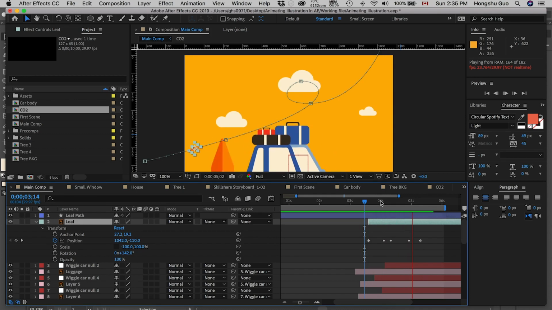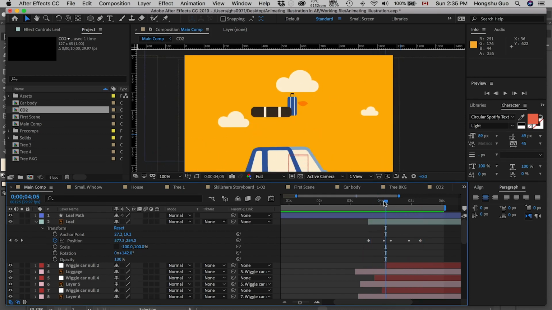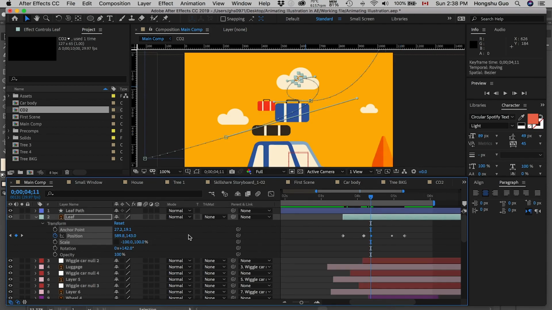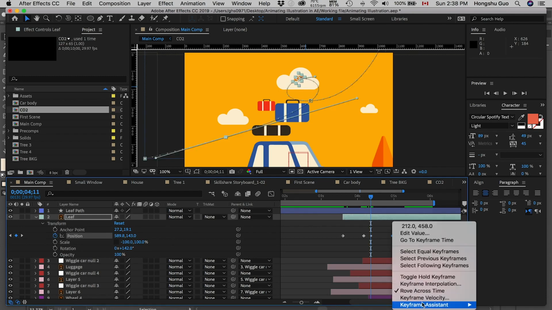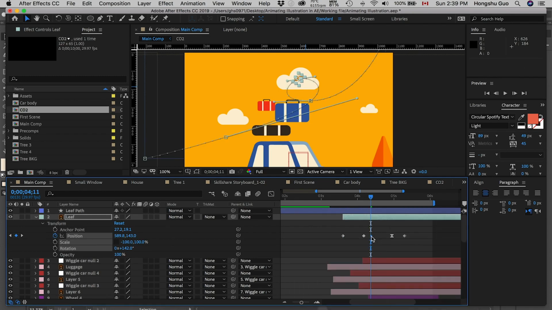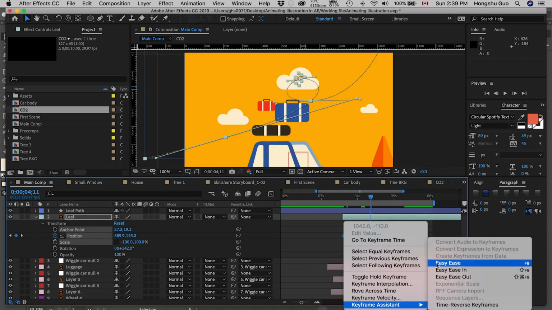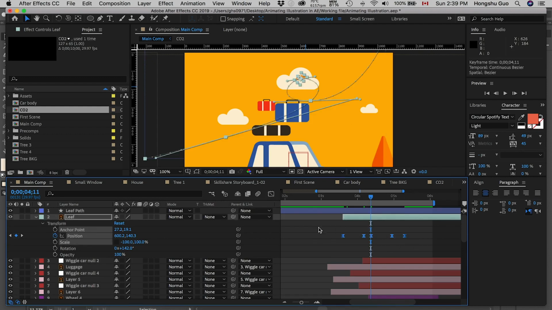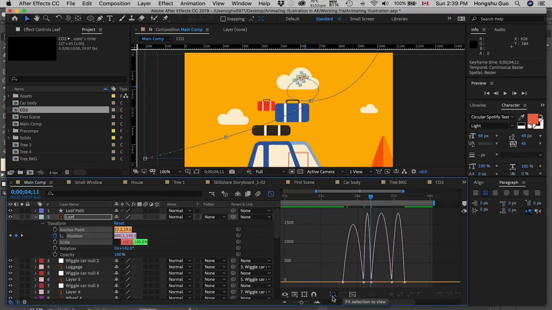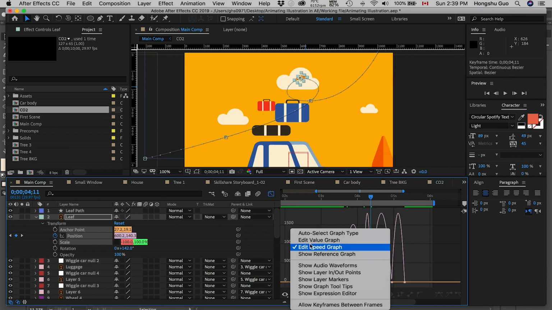So how do I add a more dynamic look to the leaves and then give it more realism? Because right now it doesn't really follow gravity or the laws of physics. Right now it's just following randomly. Next, what I need to do is click the keyframe and then right click, turn off Rove Across Time, and do it for all of them. And then select all, right click, keyframe assistant, easy ease. And then go back to the speed editor. If you don't see the speed editor, just go down to the icon here and then click on Edit Speed Graph.